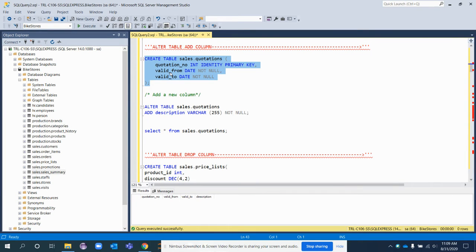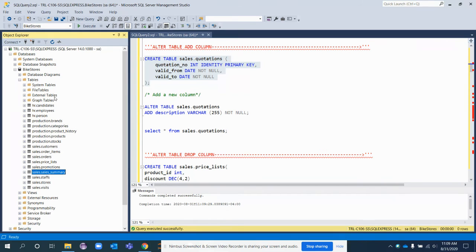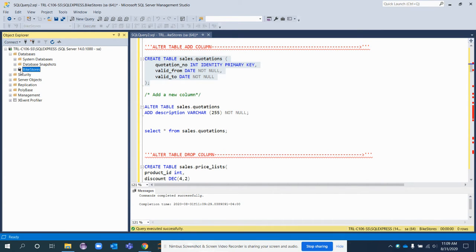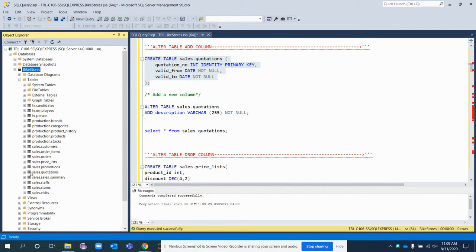along with these three attributes, which are the columns with their specified limitations, data types, or other details. Once I executed it, the command was successfully executed. Now let me refresh the table to see whether the table has been created or not. Quotations, yes, here sales.quotations is created with the column names that you see.